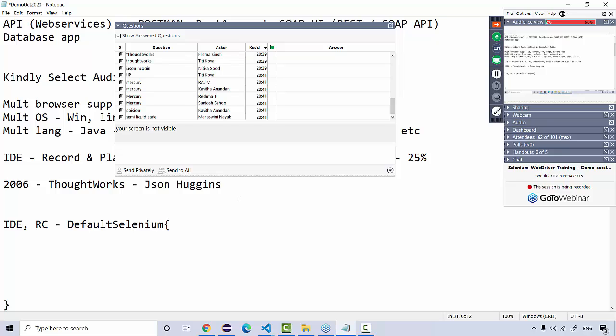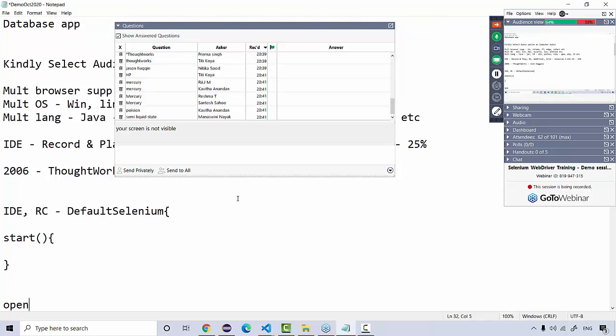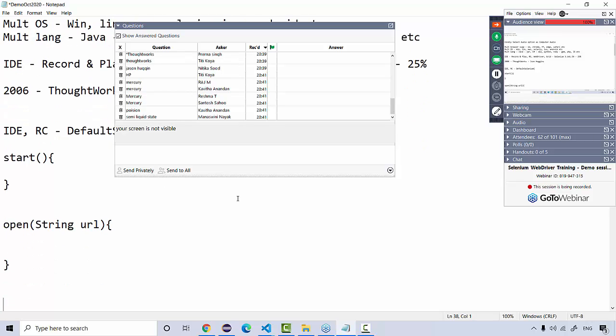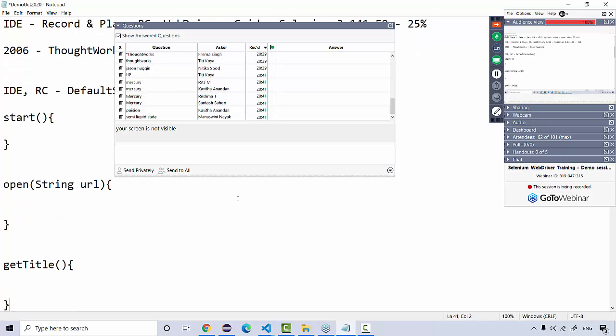your website. Methods like, let's say you want to launch a browser, there's a method called start. They have written code inside it, you call this method, and it is going to launch a browser. You want to navigate to a website, there's a method called open, which accepts a URL. Then after navigating, you want to get the title of the page, they have created a method called getTitle. If you call this method, it will return you the title of that page.